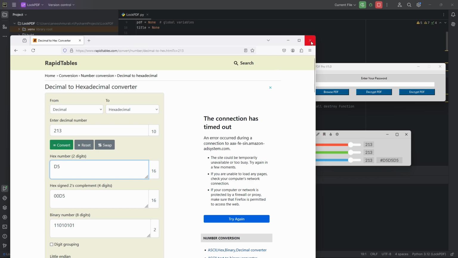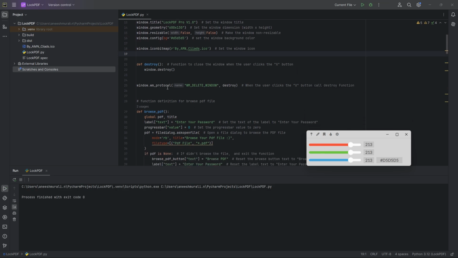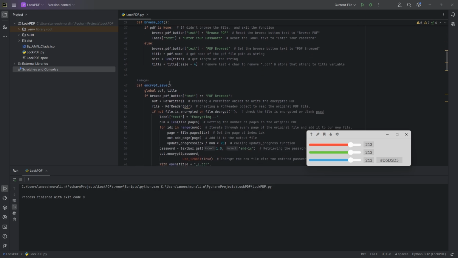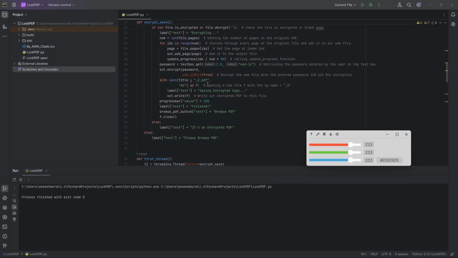To handle the window close event, I mean this one, we define a destroy function and link it to the window protocol for the WM_DELETE_WINDOW event. To browse and select a PDF file, the browse PDF function uses file dialog to open a file selection dialog. The encrypt save function handles the PDF encryption. It reads the original PDF file, encrypts it with the entered password, and saves it as an e-file.